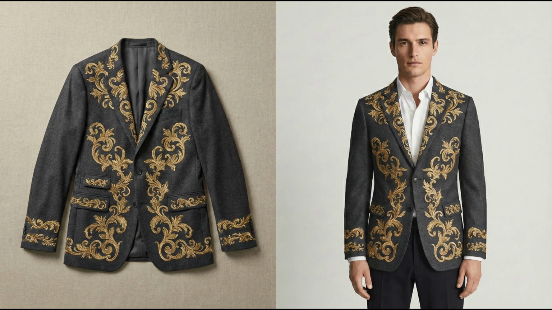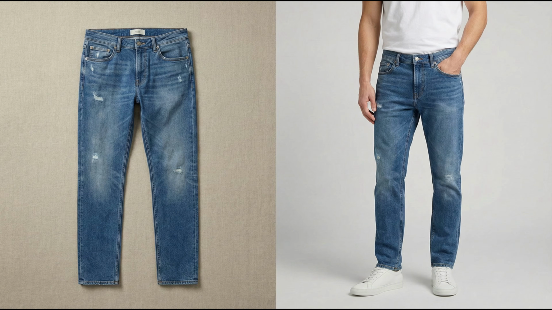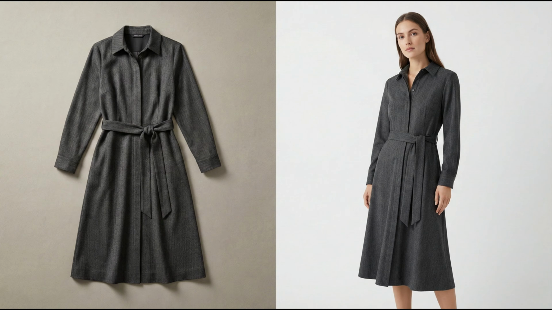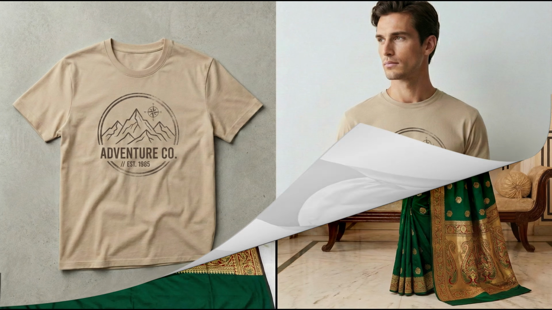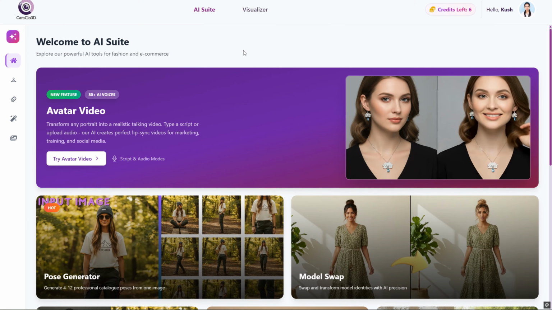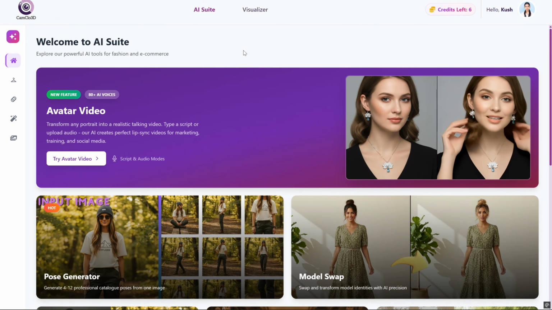Welcome to Camclo 3D. Today, we're diving into one of our most practical and powerful features, Virtual Try-On. This lets you apply any garment onto any model in just a few clicks. In this video, we'll walk through 2 complete virtual try-ons so you can see how to get the best results and make the most out of Camclo 3D.